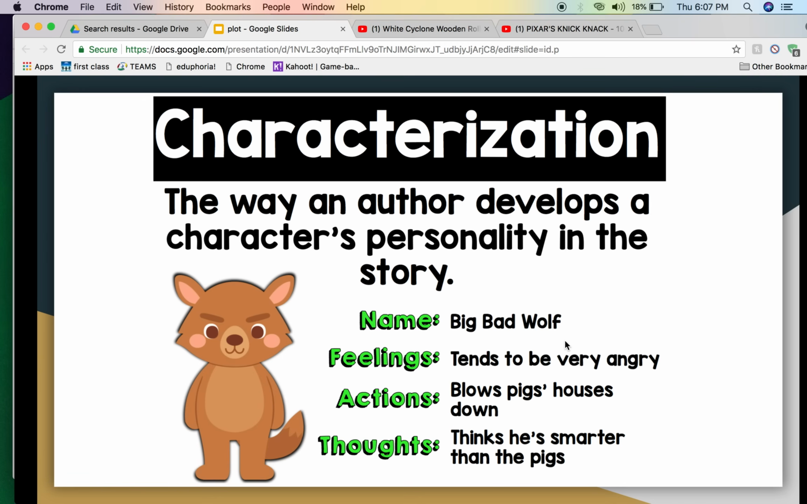So, pencils down. Now, characterization. This is the way an author develops a character's personality in the story. We have the big bad wolf here. His feelings from the three little pigs story is he tends to be very angry. His actions, he blows pigs' houses down. His thoughts, he thinks he's smarter than the pigs. And these are clues that the author puts in the story that we have to infer the character's personality. We have to put the clues together.